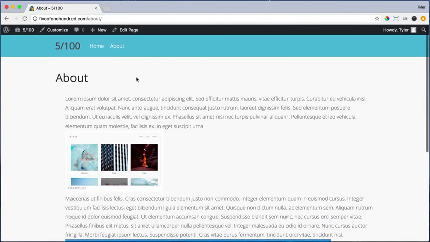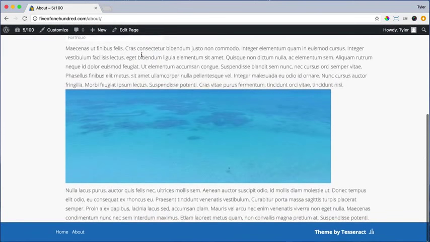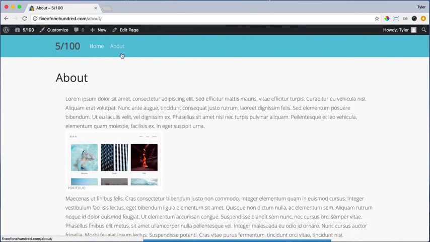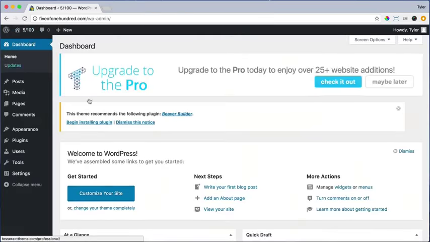You'll spend a lot more time on it. So that's the old way of making a page, and yeah, it looks pretty crappy. So now I'm going to show you the new way on how to make a page. So let's go back into our dashboard.